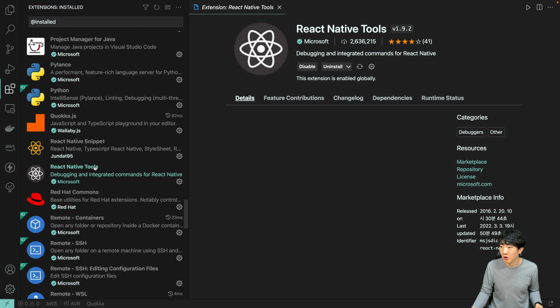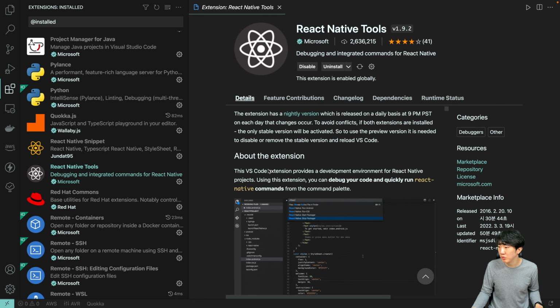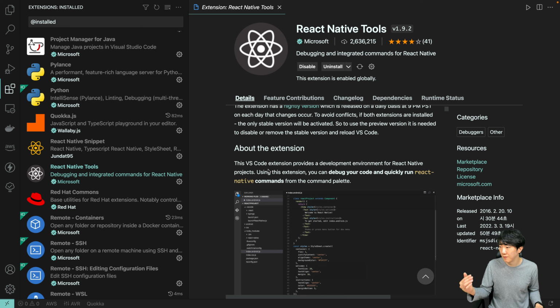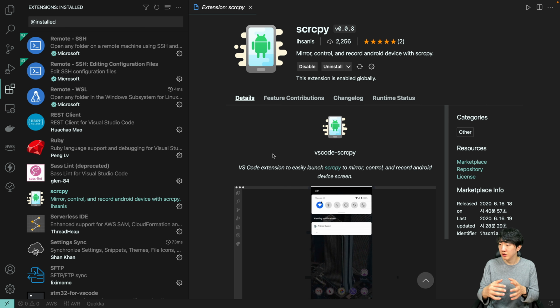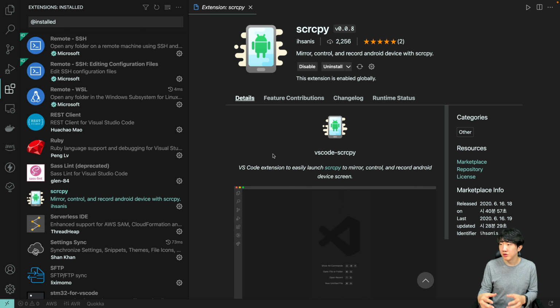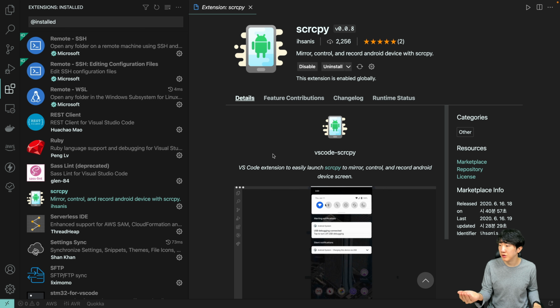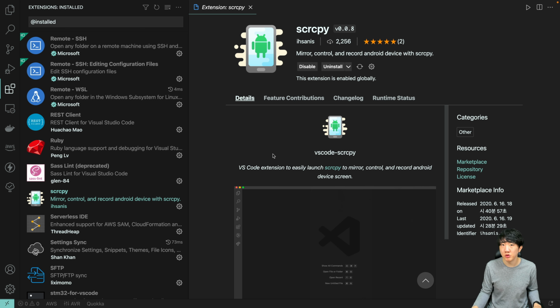And with React Native tools, you can immediately execute commands related to React Native, such as running the React Native emulator or running on a physical device, right from the palette. Next, regarding strcpy, I mentioned that I'm mirroring program last time. If strcpy is installed, this extension allows you to execute the mirroring program directly by typing commands in this panel.